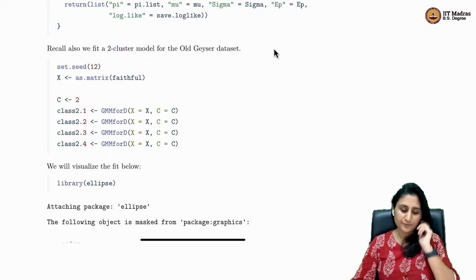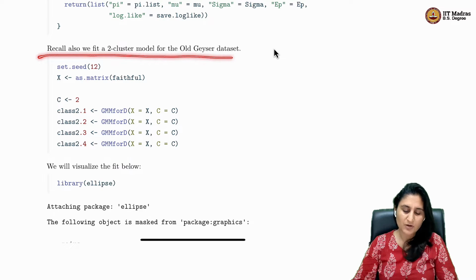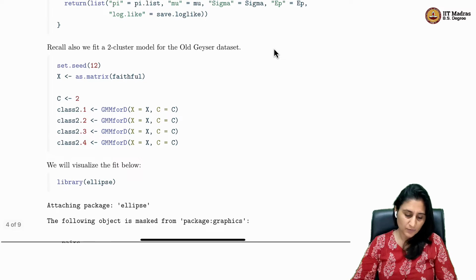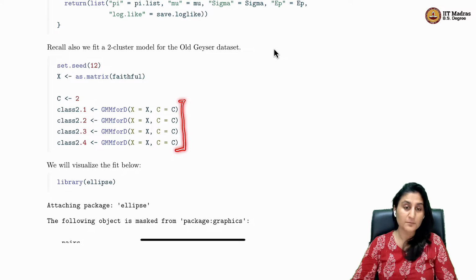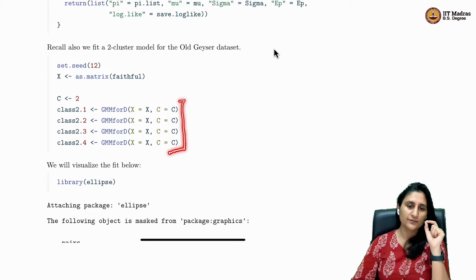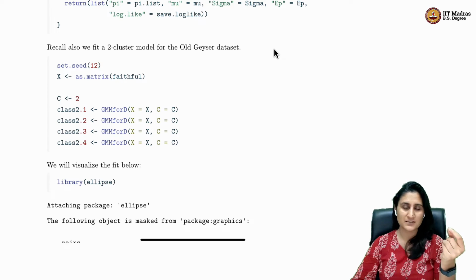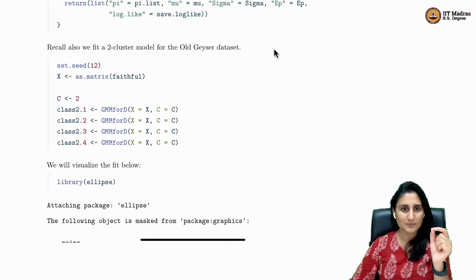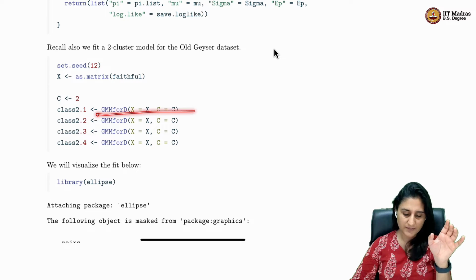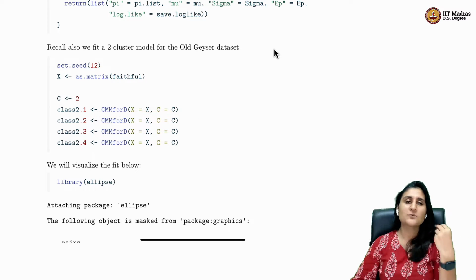So recall that we did the following fit. We also fit a 2-cluster model for the Old Faithful data set. So we load the data set, we set C to 2, and then we fit 4 different models. The reason we fit 4 different versions was because every time I run this, because I'm starting from random starting values, my algorithm can converge to local maxima. And where it converges to may not be a global maxima, which means I'm going to run it for different starting values every single time and look at where we have converged.